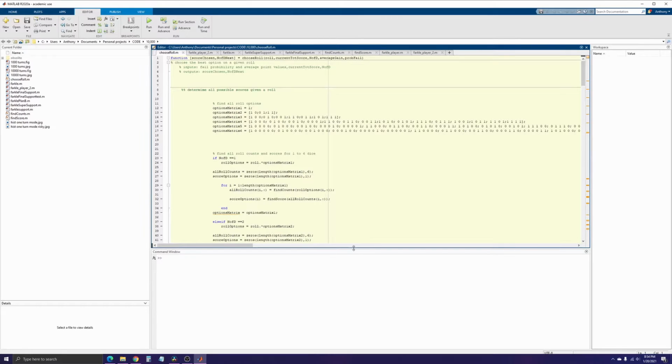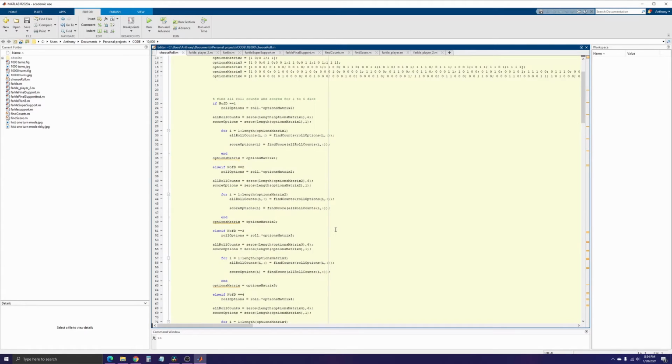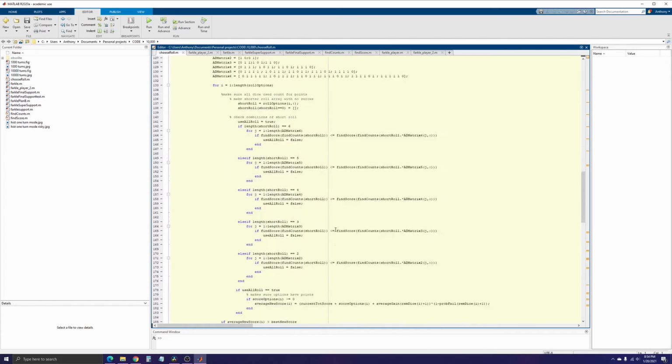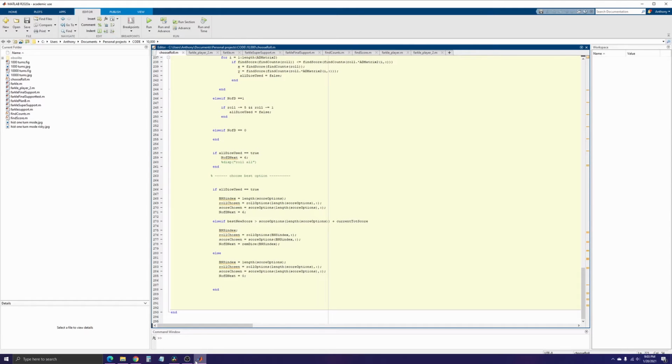The core idea of how my program works is this. First, it assumes it will continue rolling. It looks at the dice and finds every possible legal choice it can make and calculates a score for each. The score is the number of points you currently have, plus the average number of points you will earn if you continue rolling, times the probability of failing if you continue rolling. It finds the optimal choice by choosing the one which has the highest score.